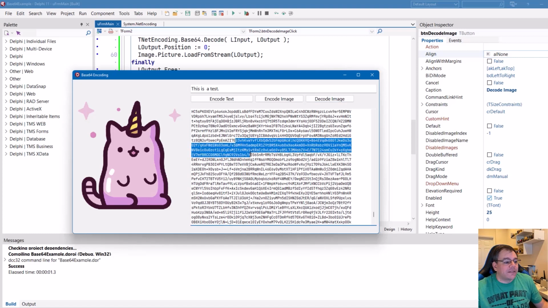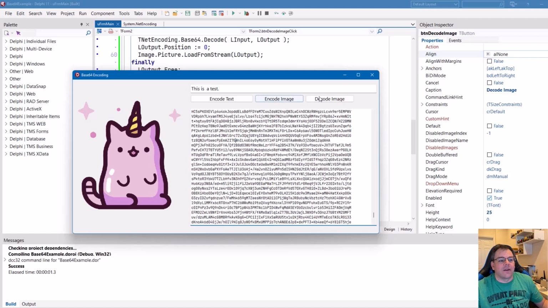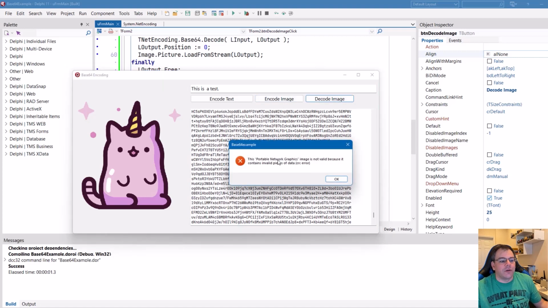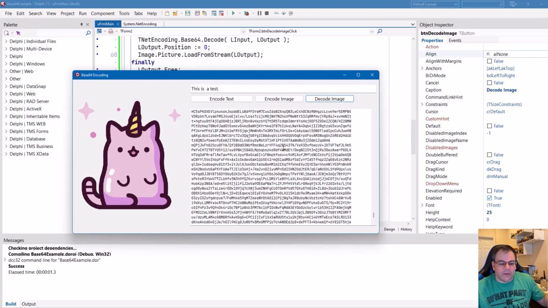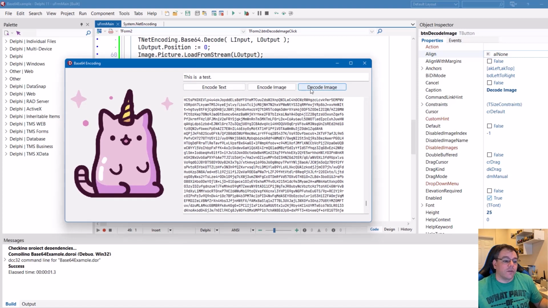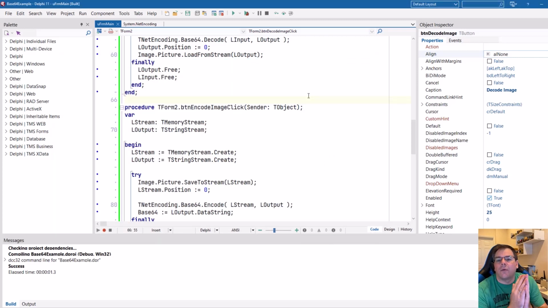And of course, if you make tiny little changes like this and then say, okay, decode image, see, this portable network graphics image is not valid. So CRC errors and all that kind of stuff are being taken into account when you try to decode, and you get proper exceptions from Delphi that you can use in order to react to these errors in case they occur. So this is already pretty cool. You can use it in the VCL, and I'm quite sure the RTL functionality is already available in FireMonkey.